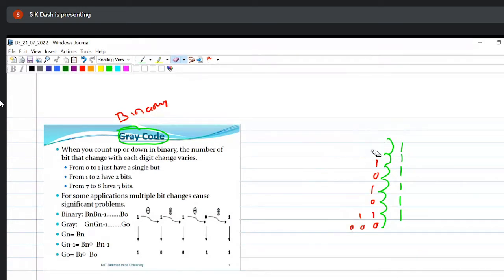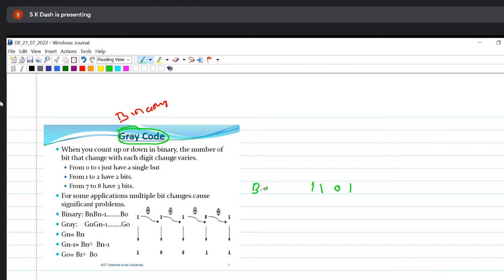So tell me any 4 digit or 5 digit number, any 4 digit binary number as an example. Give any example, a 4 bit number. 1101. Okay, this is the binary number.